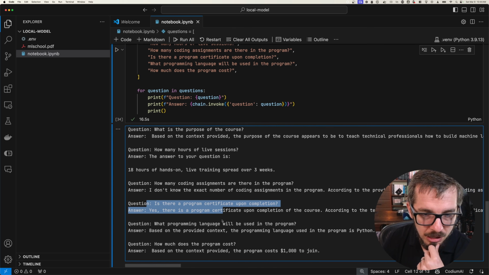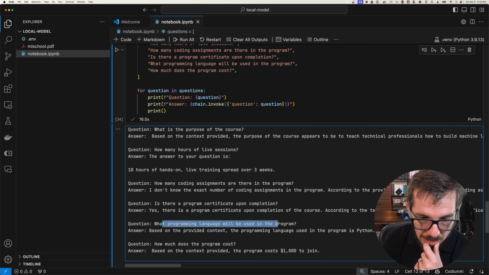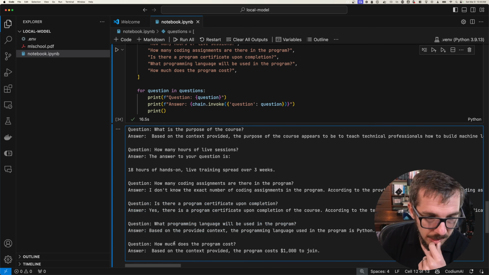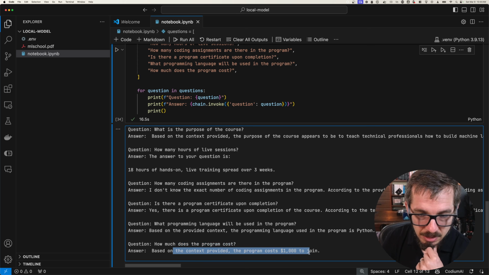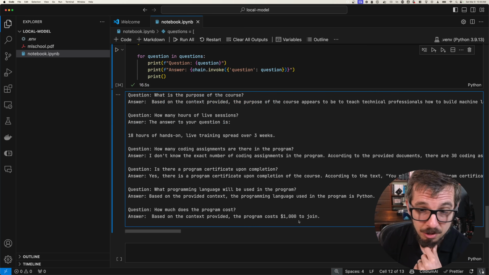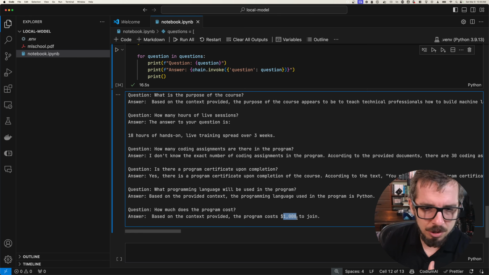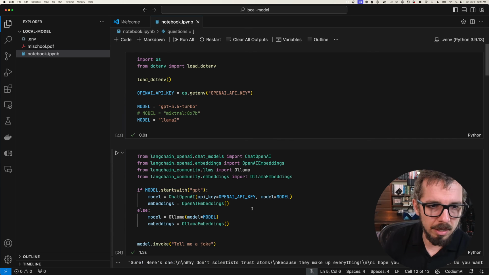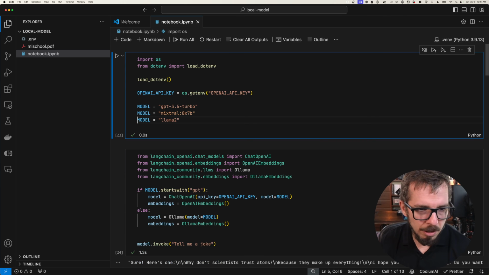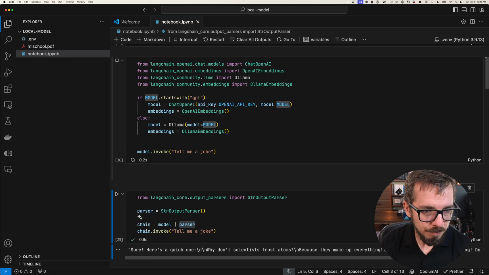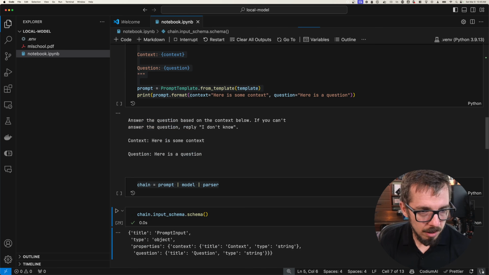Is there a program certificate? Yes. What programming language? Python. How much does the program cost? Based on the context provided, the program costs $1,000 to join. That is just not true. It is very clear. I don't think there is even a $1,000 mention in the entire page. So it just hallucinated that completely. Obviously to get this working, by the way, I also have this other model. Let me try it just for fun, and then I'm going to show you something else before we finish. I'm going to try Mixtral.